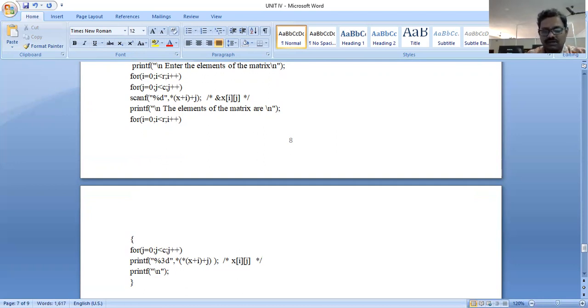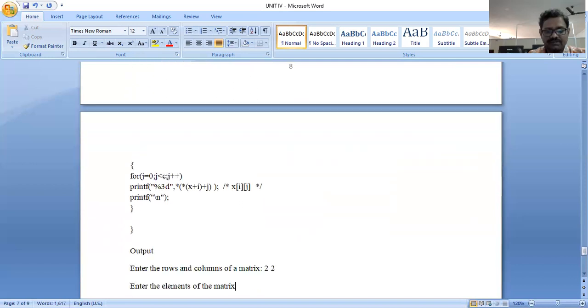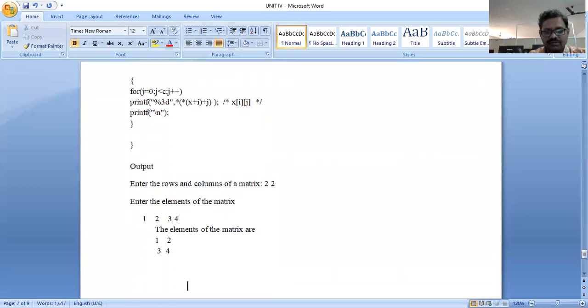Okay. So we already discussed the output also. So 2 by 2, 1, 2, 3, 4. So in the 2 by 2 matrix array, we are writing 1, 2, then a slash n, and we go for the second row. See why the gap is available: because of percentage 3d, the spaces are available.